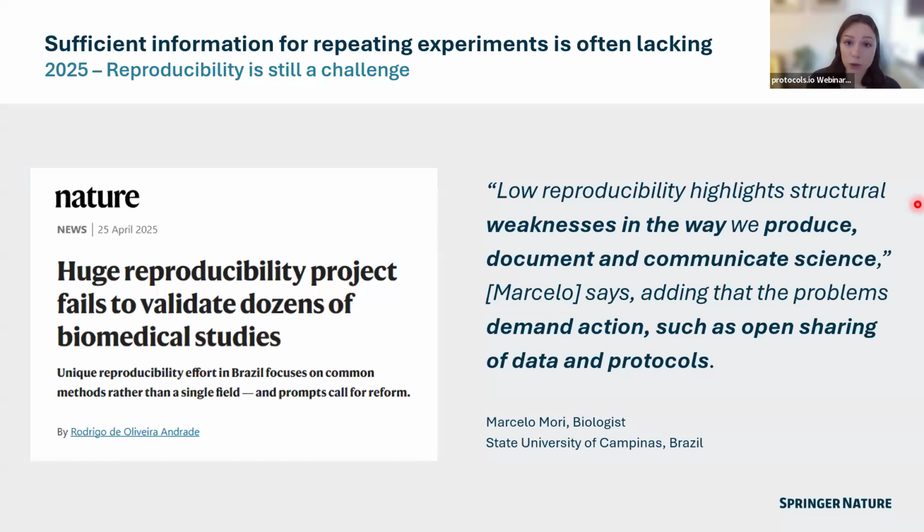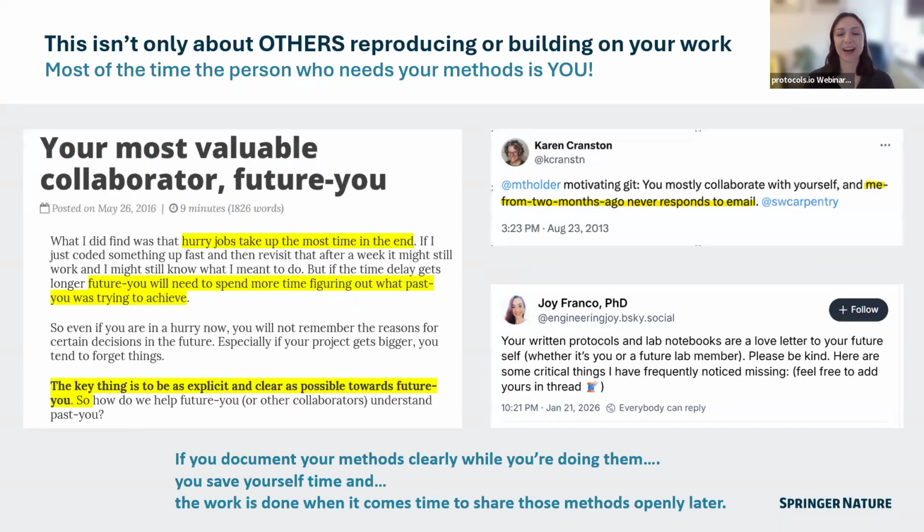And so that's where we're trying to help with Protocol Studio. One other thing to keep in mind, and I do want to highlight that this conversation isn't only about other people trying to build on or reproduce your work. Most of the time, the person who's going to be reusing, modifying your methods is going to be you, or at the very least, your very close collaborators.